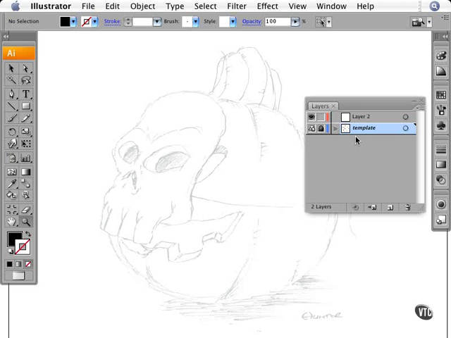It's up to you. But the template mode is a really good mode to use when you want to trace your artwork in Illustrator and have a reference that you can see and hide at any time to see how your artwork's coming together.